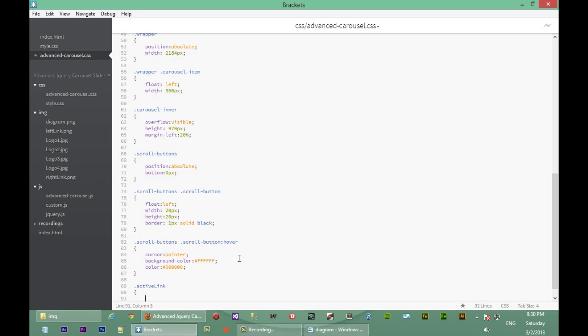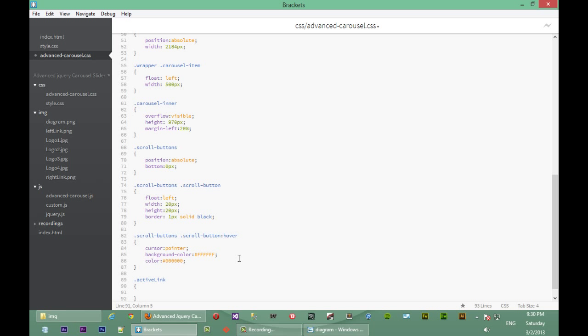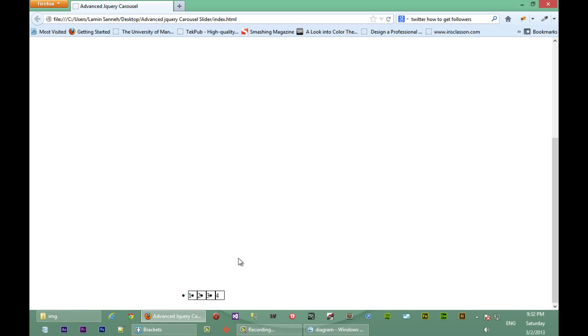So we say active link, background color of white. That's it. Okay, now back in Chrome, we'll refresh and we'll see that nothing has changed that much, except for when we hover over it, we do have a cursor.